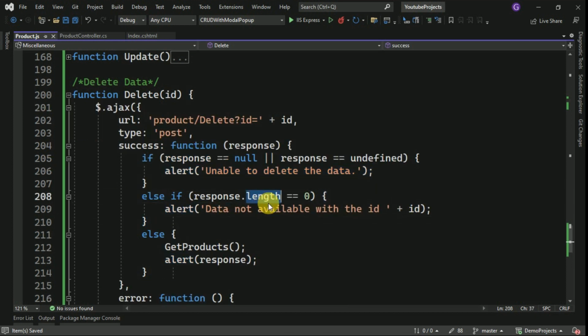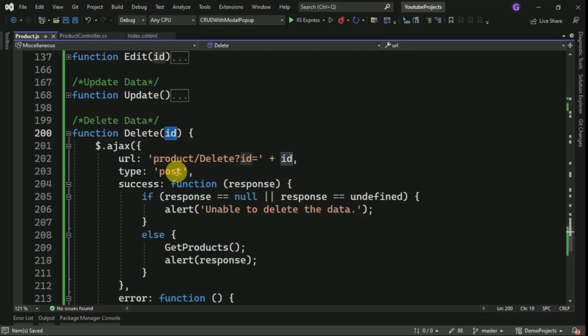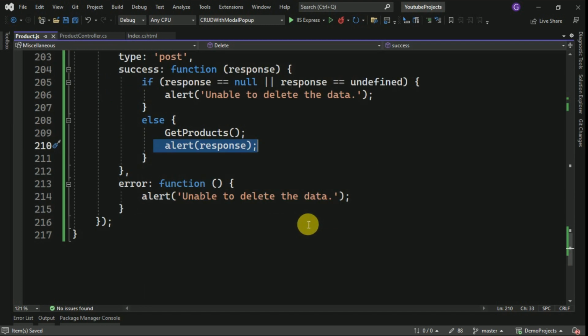If response length is, actually this is also not required. So here based on the ID, we are going to delete the data. We are going to pass the ID as input parameter. Once data is deleted, we will get the response. If response is null or undefined, we are going to display this alert. It is deleted successfully, we are going to rebind the data, and then we will display the response here.